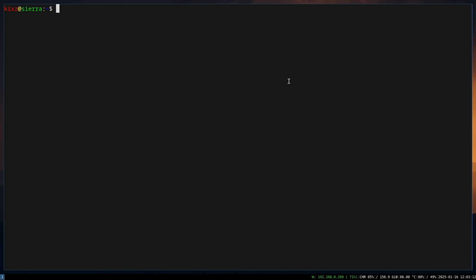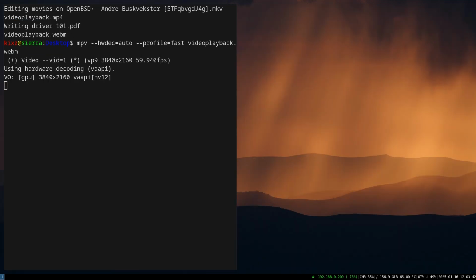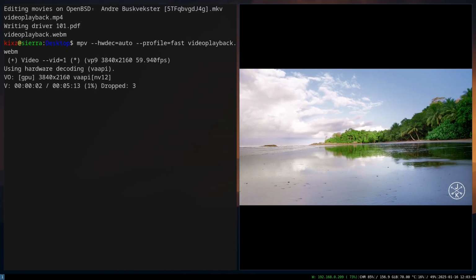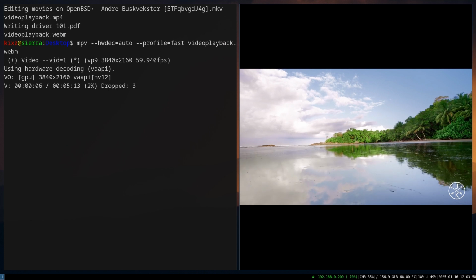So here I have two videos stored in 4K. One is MP4 and one is WebM. If you want to use MPV with hardware decoding, so hwdec set to auto, and then we set the profile to fast, and I'm just going to play the video, and you can see this is 4K displaying and I don't have any dropped frames.